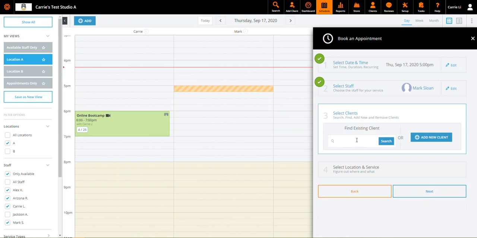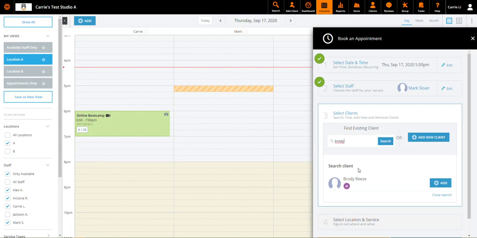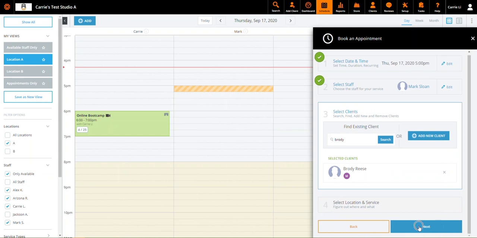So if they're an existing client in your system, go ahead and search for their name. I'll go ahead and just type in their name. If there's multiple Brodies, they will all show up. You will just simply click on add to add this client. If they're not in your system, you will simply go add a new client and you will have to fill in the fields that you've set up under the client setup in the backend. Here, I'm going to select Brody. I'm going to go add, and I'm going to go next.